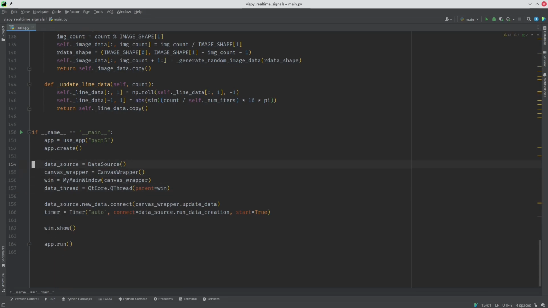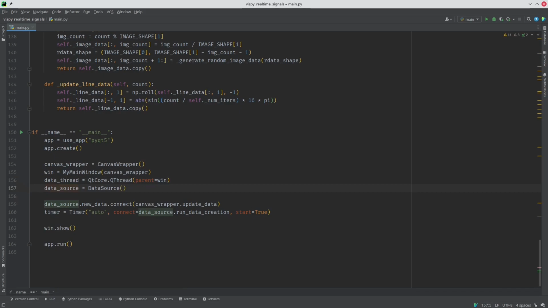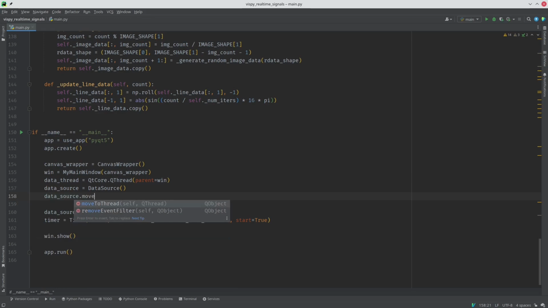I'm going to move the data source creation that we had from before down here. And then what we want to do is a fancy little Qt method call that's on all Q objects, which is called moveToThread. And we're going to give it the handle to our thread, our data thread object. So what this says is that this data source object, this Q object data source, no longer belongs to the main GUI thread.